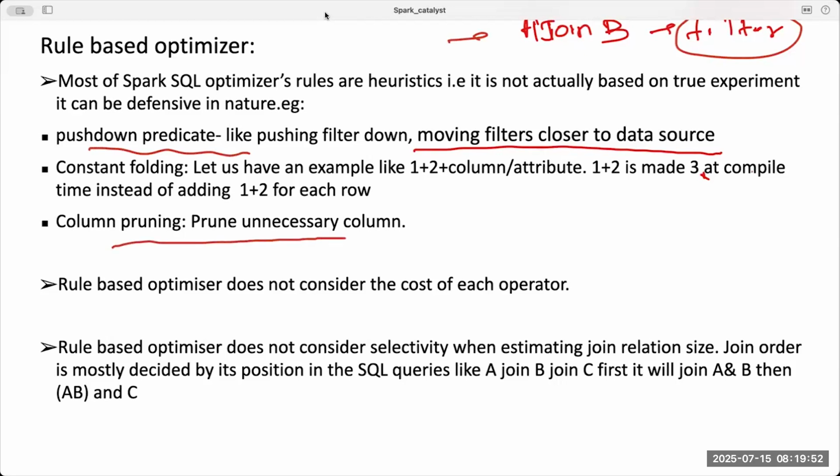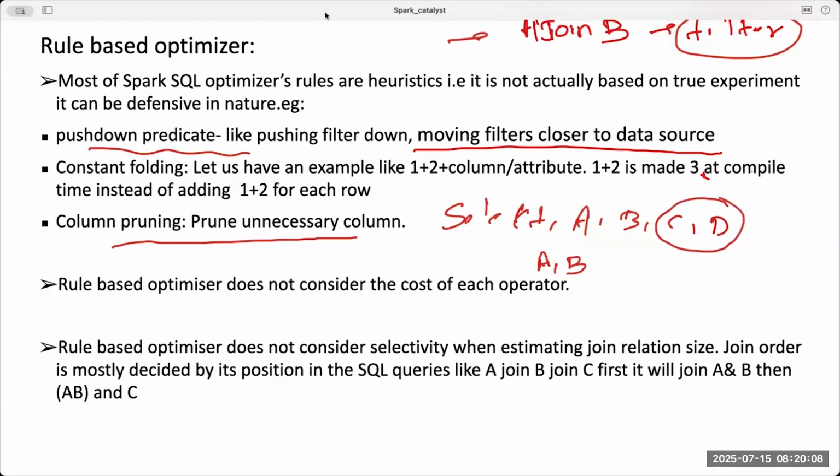Then there is column pruning. Let's suppose in your select query you have used multiple columns like A, B, C, D, all the columns, but in the final result you need only A and B. So it's unnecessary to take C and D. It will take only the columns you need in the final result, because otherwise I'm unnecessarily wasting time reading this data. Those optimizations it will do on top of this.